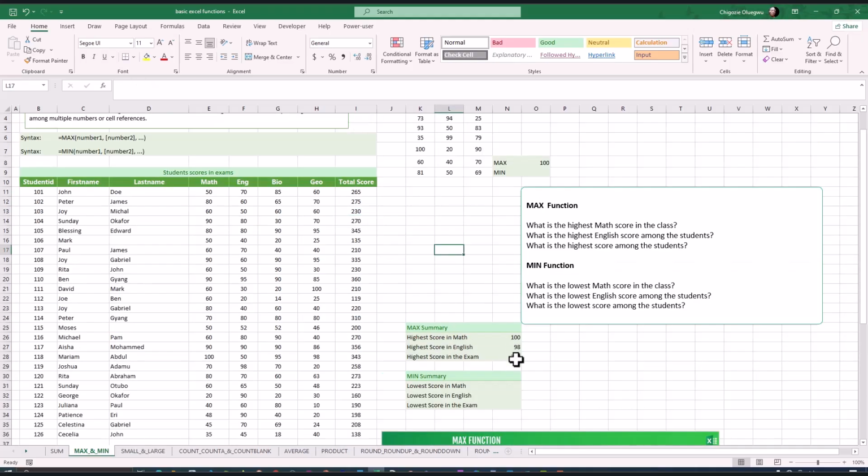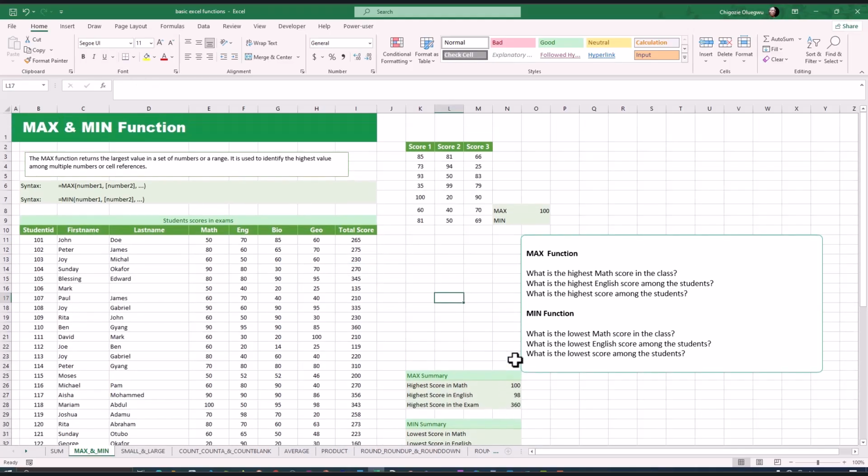I hope with these examples and the illustration you can be able to use the max function to get the largest value in a set of numbers or a range. Thank you for watching this section.